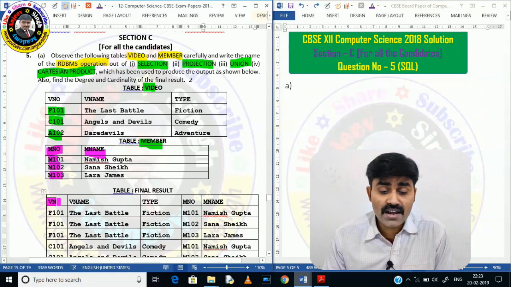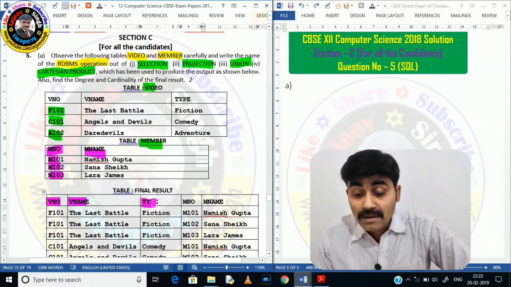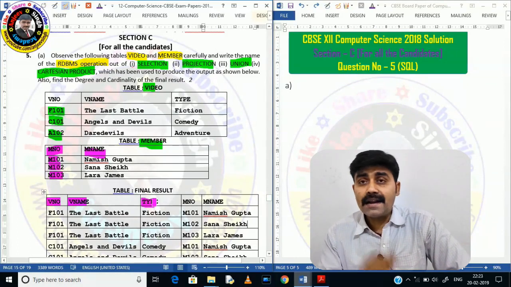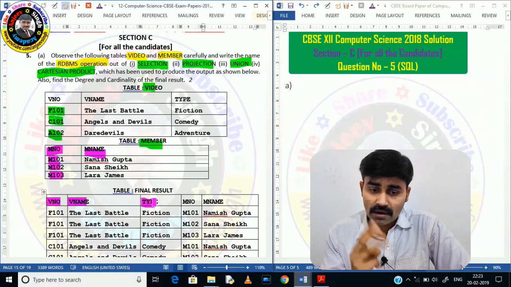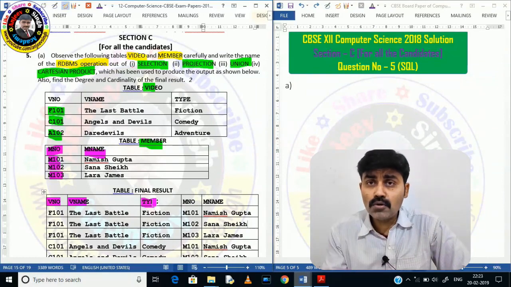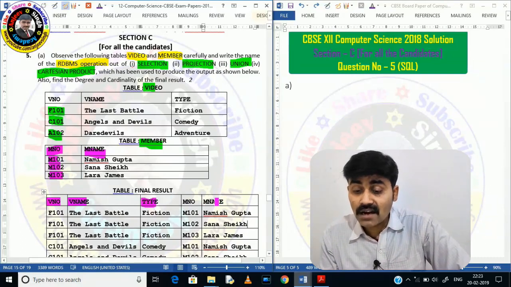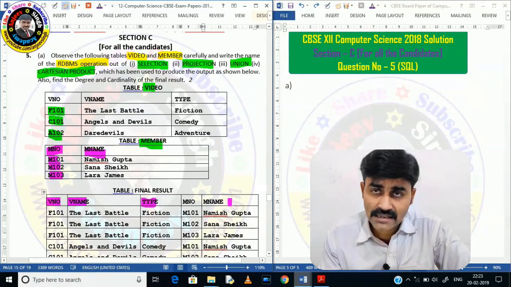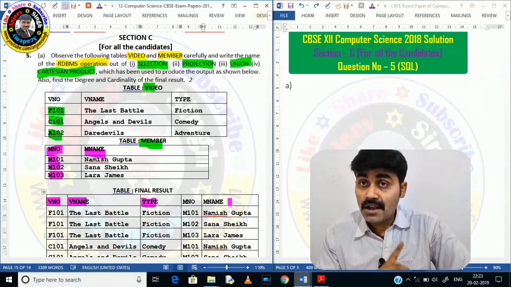First look at the columns: VNO, VName, Type, MNO and MName. Remember, in the case of a Cartesian product, the number of columns of the 2 tables are added and the number of rows of the 2 tables are multiplied. The video table has 3 columns and the member table has only 2 columns, so the total is 5 columns, and as we see, the result has 5 columns. So it is a Cartesian product. It is not a selection, not a projection, and not a union.